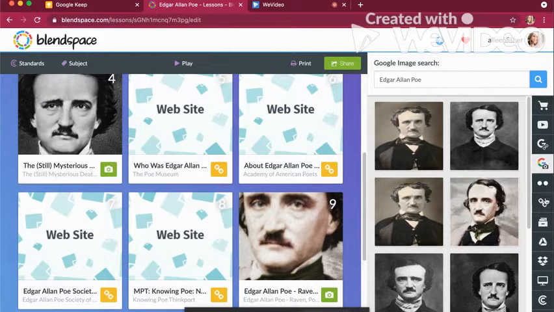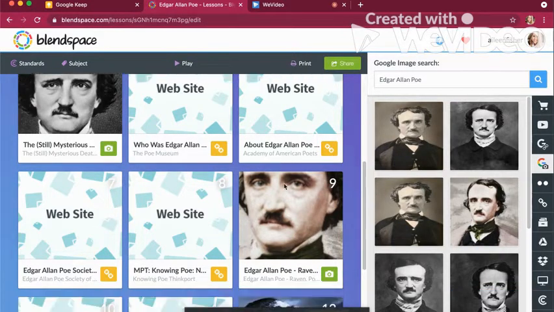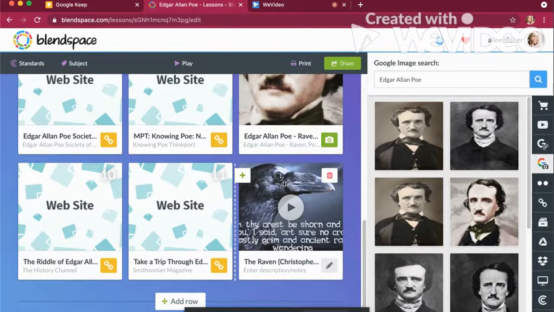You can search Flickr, you can insert a web page, search the TES resources, insert things from your Google Drive, Dropbox, from your computer, and then it also has Common Core standards. Obviously, we're in Virginia, we have our own standards, but it's really cool that that is a feature.